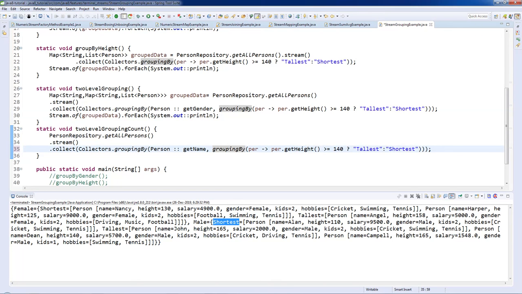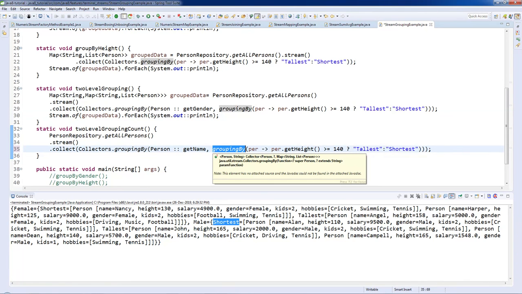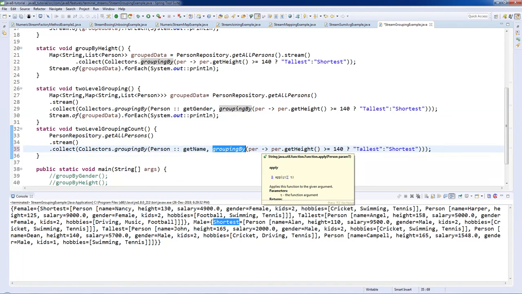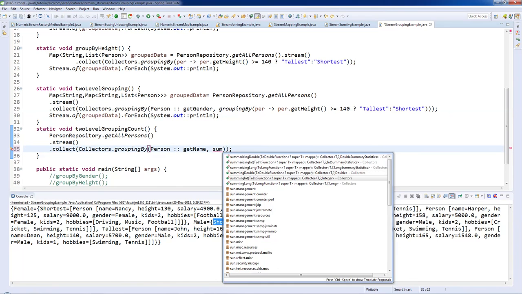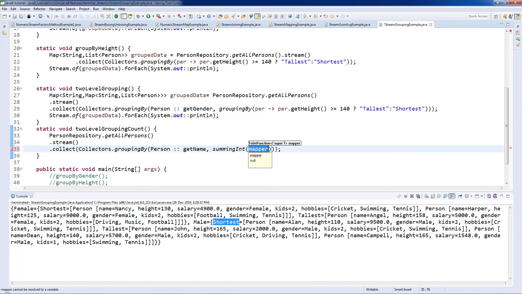And the second parameter is going to be any kind of collector, correct? So don't worry about why you need to only use grouping. You can use the summing int also, because that is also part of the collector API, right? Okay, let's remove the second one. So I'm going to use the summing int, which will take in the count of kits.